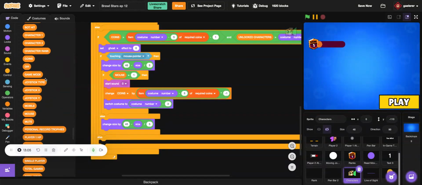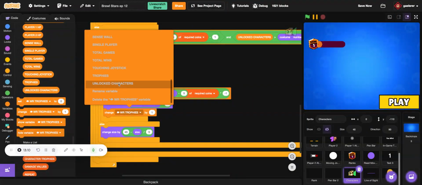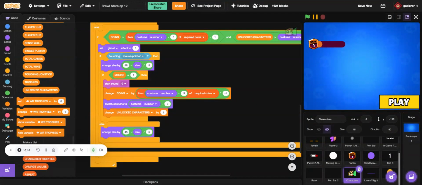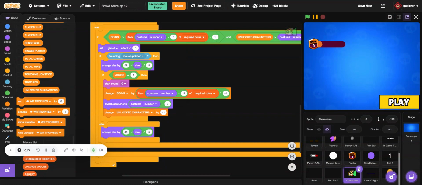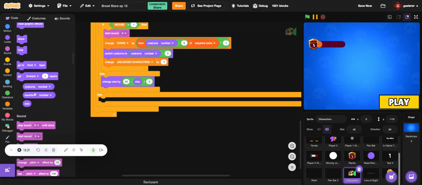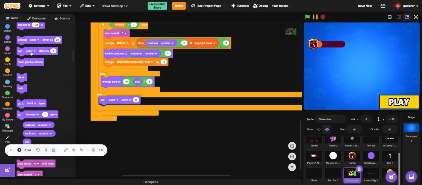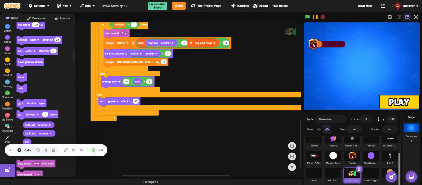And change unlock characters by -1. And now in this else we're going to put a set ghost effect by 50. So now we got a total of $69. We're close to finishing this sprite.